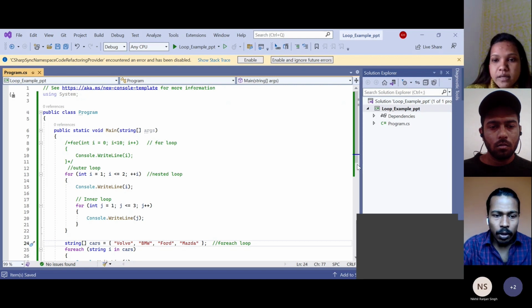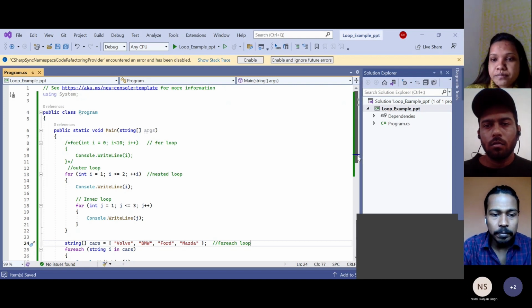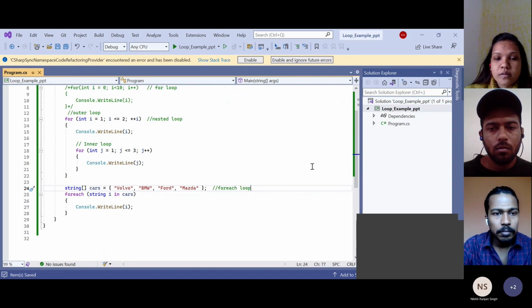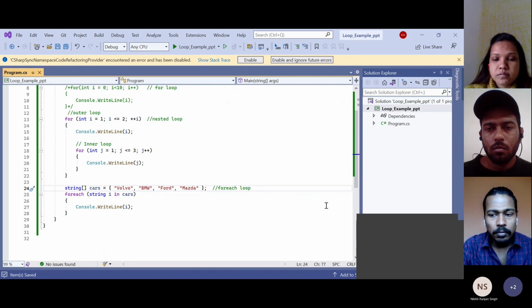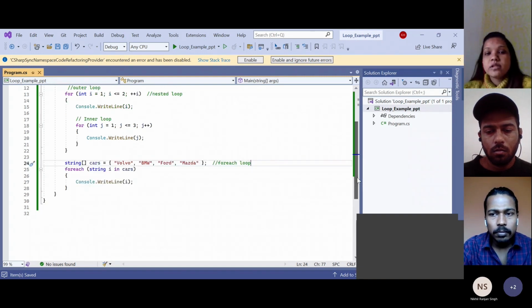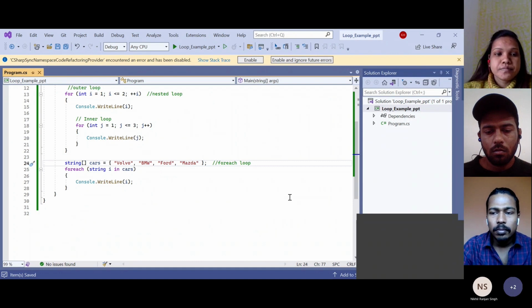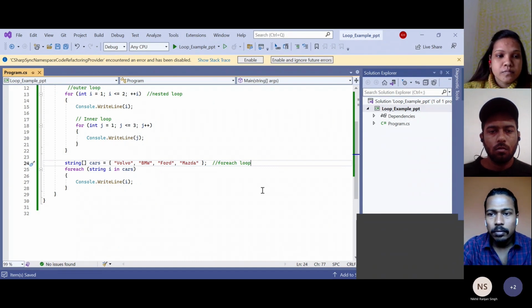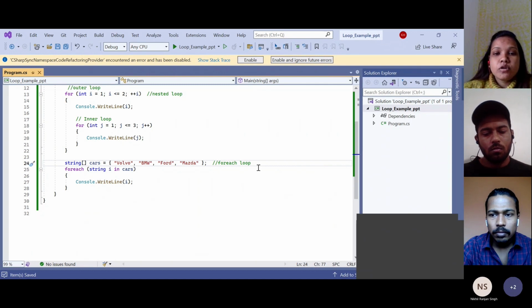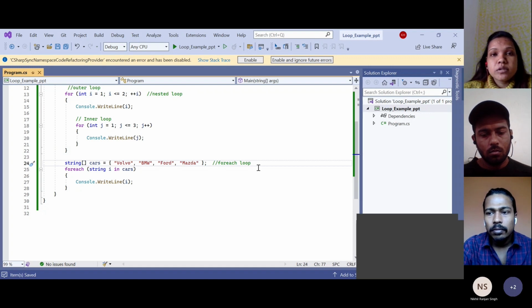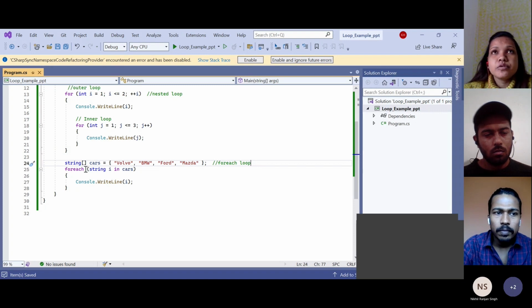So next is the for each loop. Basically, we use the for each loop to iterate over a collection of items. For example, we can use an array in a for each loop.